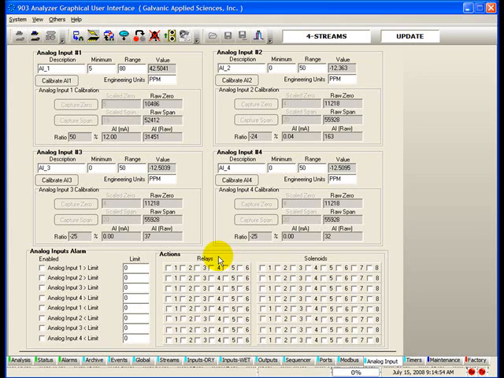In this example, we will show how to calibrate Analog Input 1. Press the Calibrate AI 1 button. In this example, we will calibrate Analog Input 1 where 4 milliamps is equal to 0 and 20 milliamps is equal to 50 engineering units. In the example, the engineering units range will be from 0 to 50 psi. In the minimum field, enter 0, and in the range field, enter 50. In the engineering units field, enter psi.